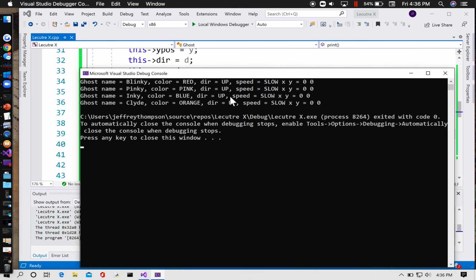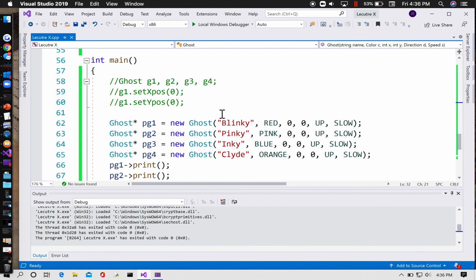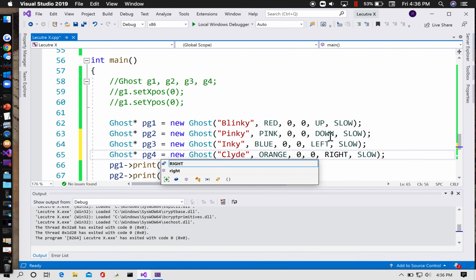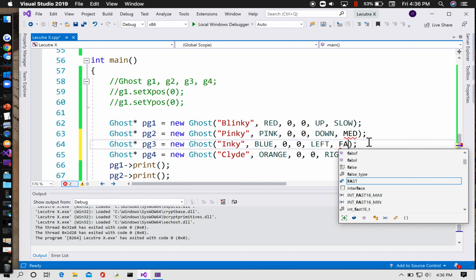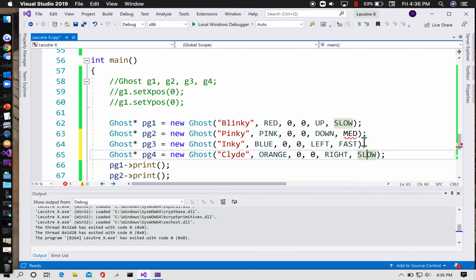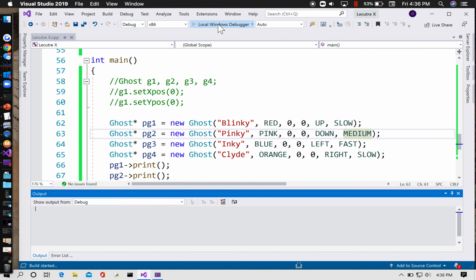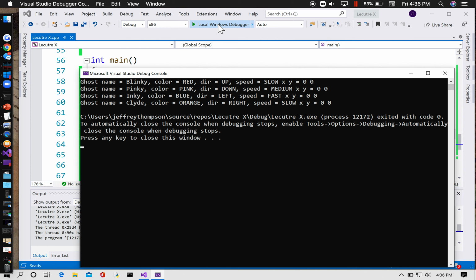Red, pink, orange, blue. Tell you what, let's make some of them go down and left and right and have some of the other speeds, you know, so it'll be slow and medium and fast, stuff like that. We're about at an end of this particular example, but it'd be more fun if he was going down when he was created and he was going left and he was going right. And he was medium and he was fast and he was also slow. All right, so medium. Okay, so there we go. We've created our 4 ghost objects.